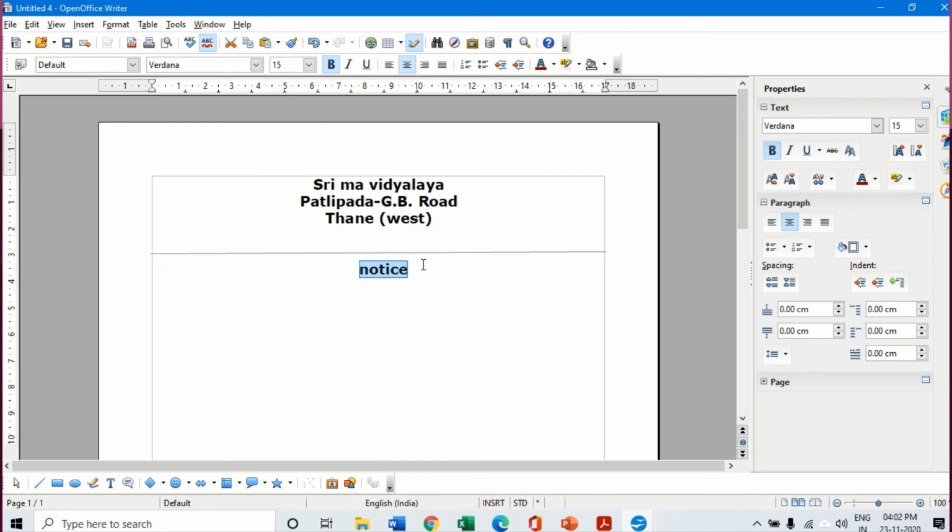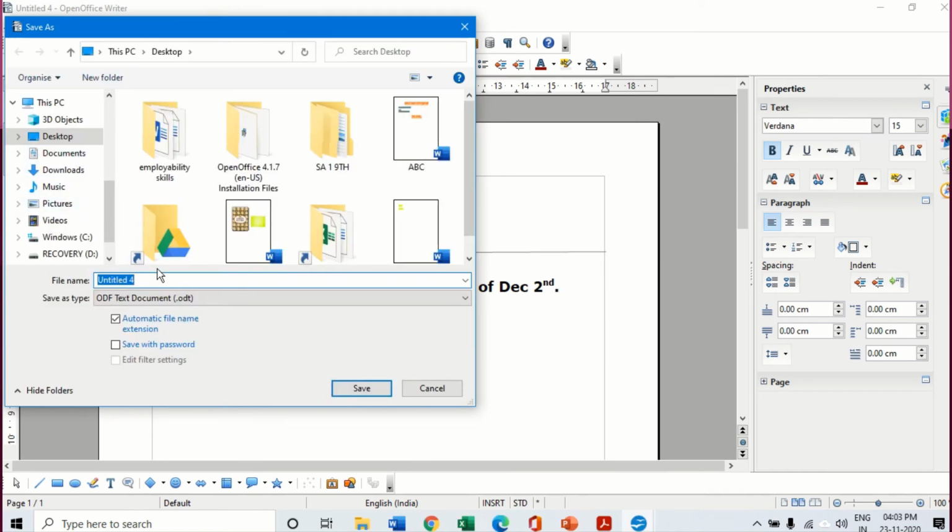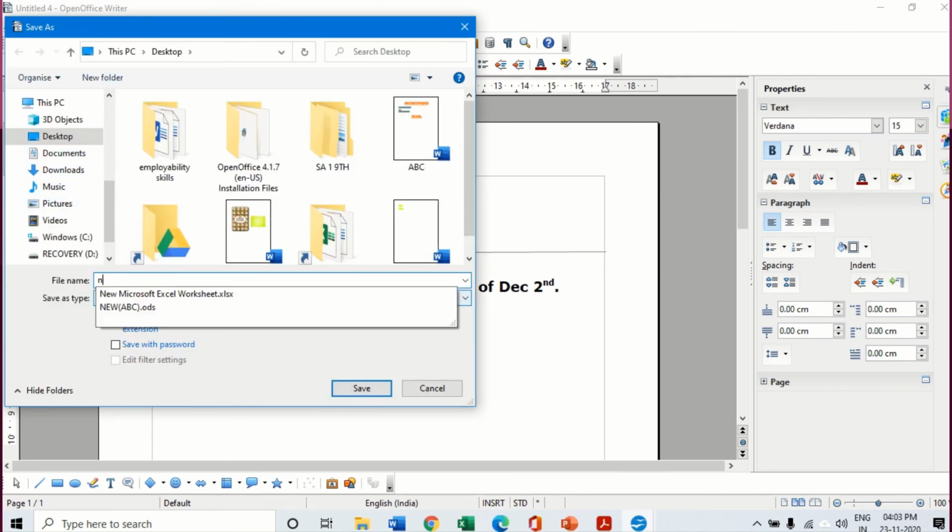I'm going to bring it in the center, and write: school will reopen after Diwali vacations on December 2nd. I've just written a notice like this. I'm going to save this document. I'm going to click, and on the desktop I'm going to save this document as notice.